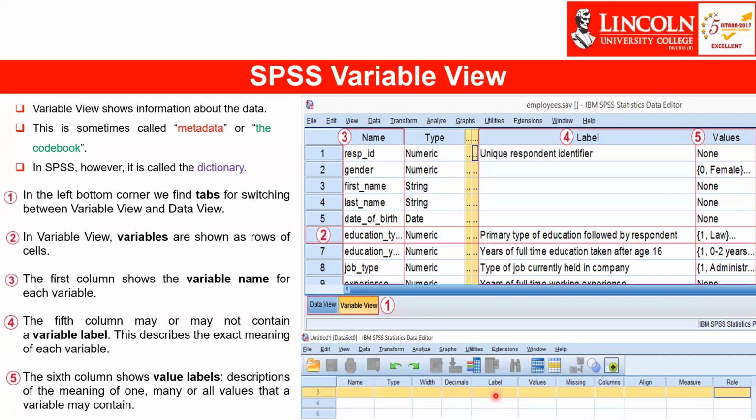Then label, like I said earlier, it only describes the variable. Whether you put it or you don't, it has nothing to do with the result of your analysis. But it is always advisable to put a label, because it will tell you what a particular variable is doing. Then values. In case you have a categorical variable whereby you have to define certain levels, this is where you do that.